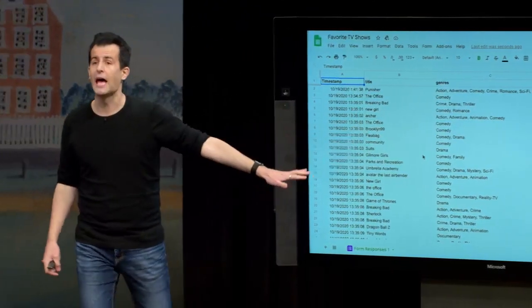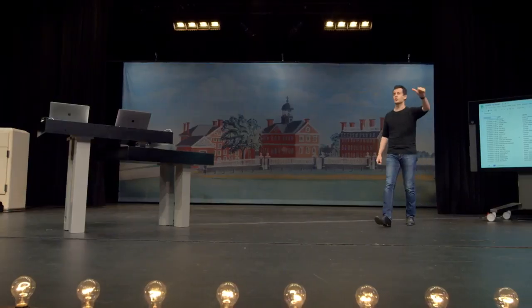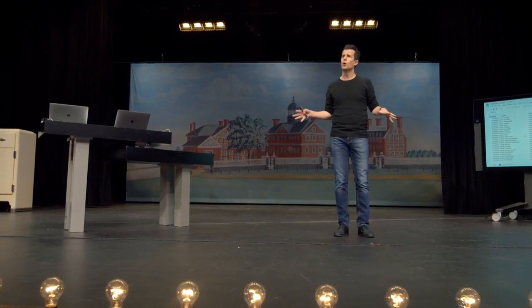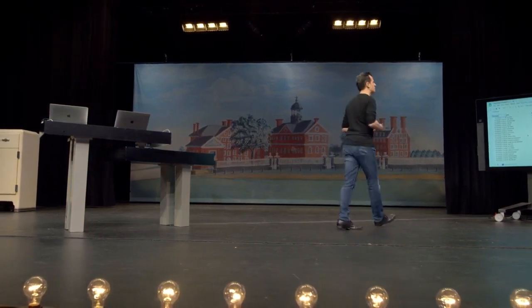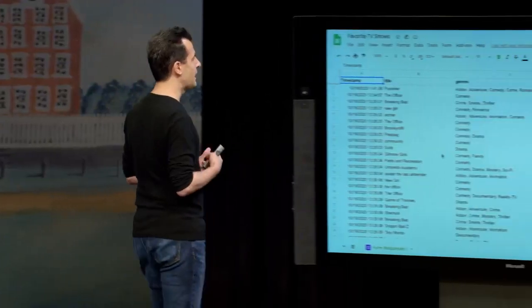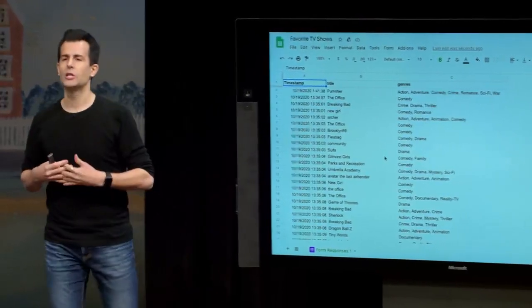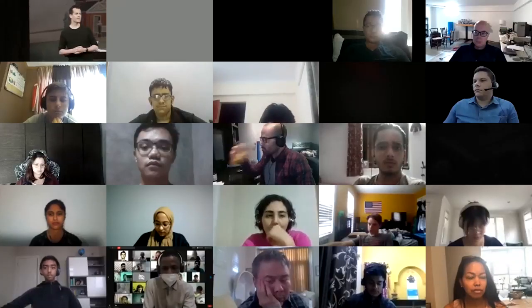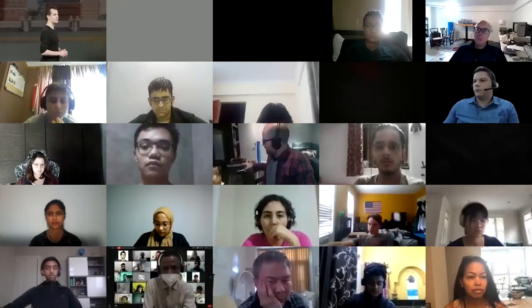All of us are probably in the habit of using occasionally Google spreadsheets, Apple Numbers, Microsoft Excel, or some other tool. So let's consider what spreadsheets are good at and what they are bad at. Would anyone like to volunteer an answer to the first of those? What is a spreadsheet good at or good for? Yeah, Andrew, what's your thinking on spreadsheets?